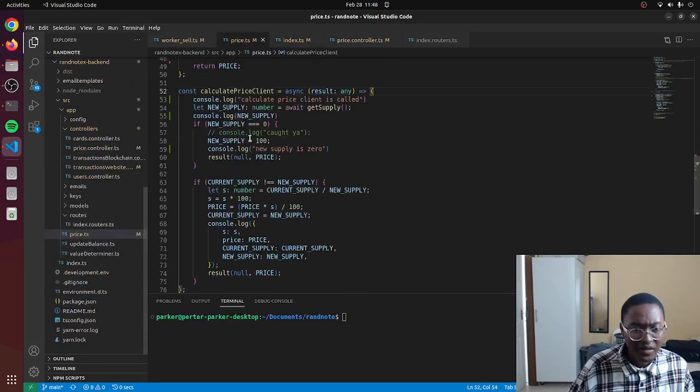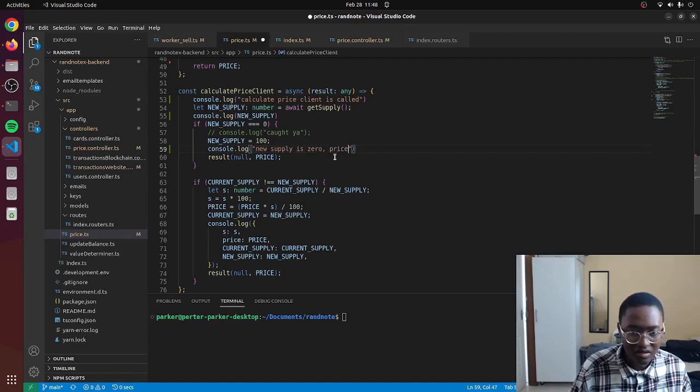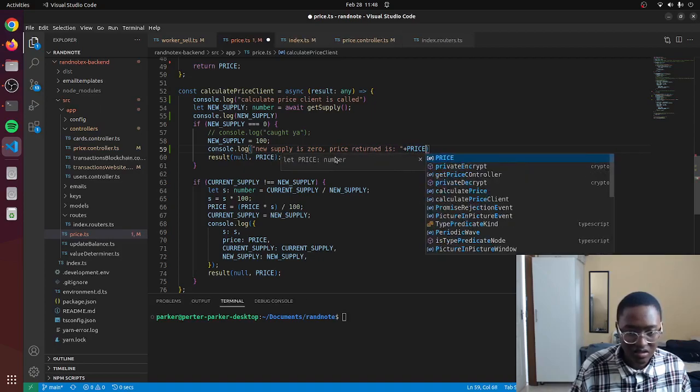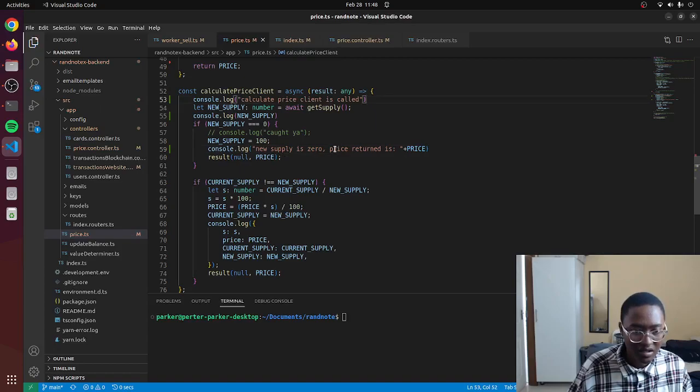So calculate price. Okay, this gets ran. New supply is 0. And as a result, okay.